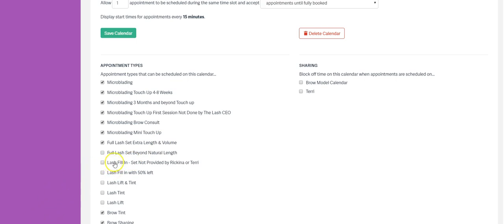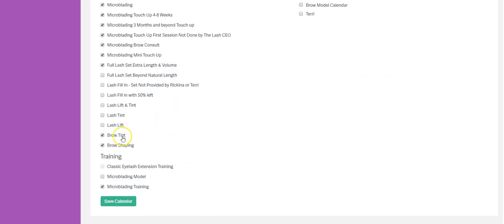And then see these lash fill-in ones and lash tint. I've unchecked those. That means those appointment types won't show up in my book online page for me. They only show up for my stylist, Terry. And brow tint, brow shaping, I still do those as well. And training, I guess I could check that. Let's see, this is a class. Choose which calendar the type shows up on. Okay.